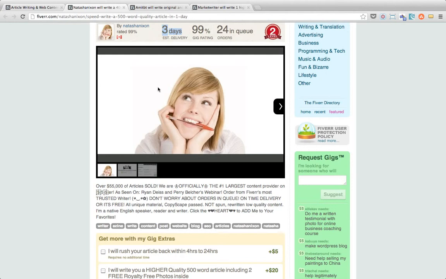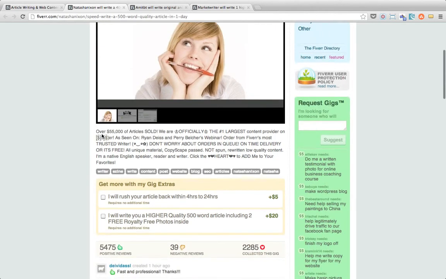The next thing is the image. As you can see, the image here is quite bold and quite clean. The girl's got a pen in her mouth, which creates a writing environment, so it's very related to the gig. And the description down here is quite good. It tells about how much money they've made, which builds trust that if you bought a gig from this provider, you'd get a quality gig.